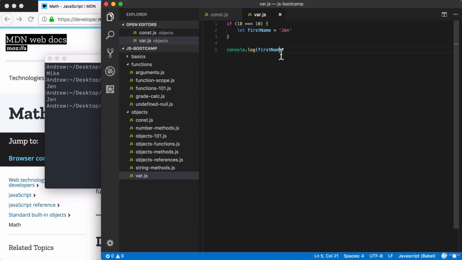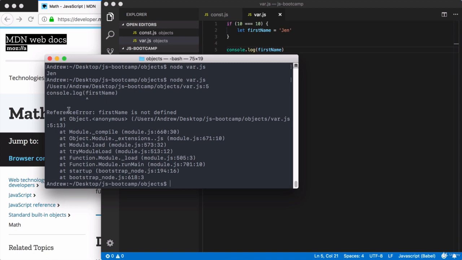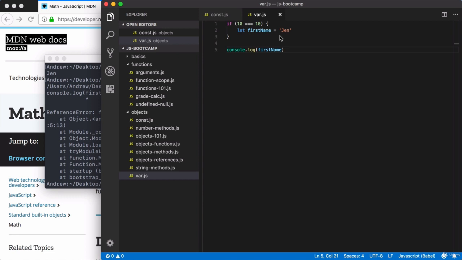If I save the program in its current state and rerun things, this time we're going to get an error, reference error. First name is not defined. I prefer working with block-scoped variables as opposed to function-scoped variables because it gives me a lot more flexibility. I'm able to maintain fine-grained control over my scope.